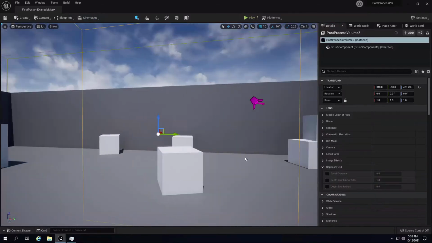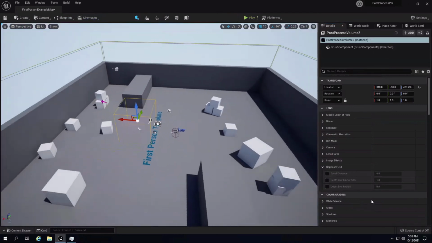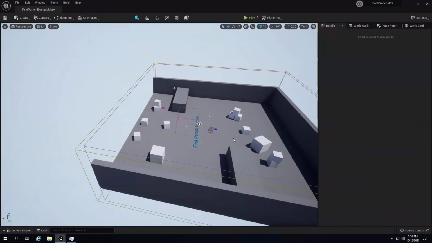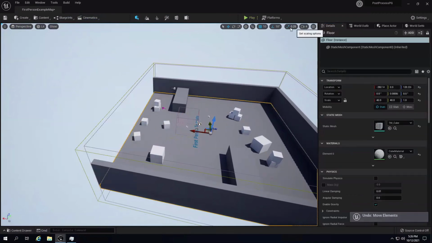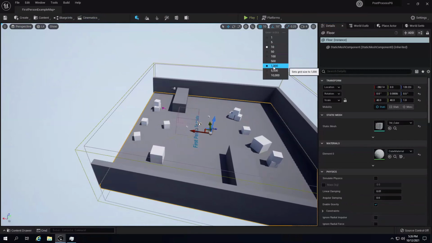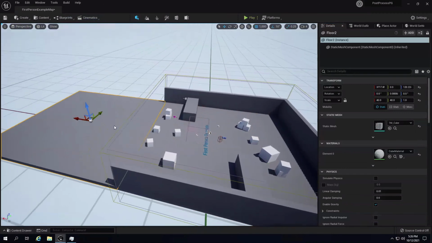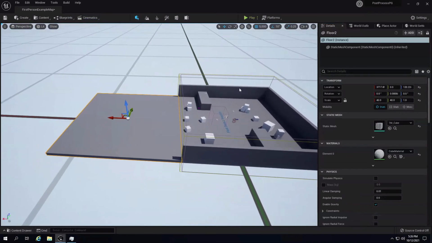And let's go ahead, depth of field. This might be a little hard to tell. Let me go ahead and make some room here. Snip, snap. Let's do, there we go. Too much.